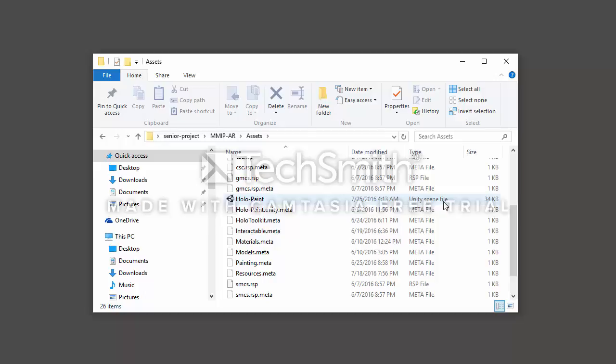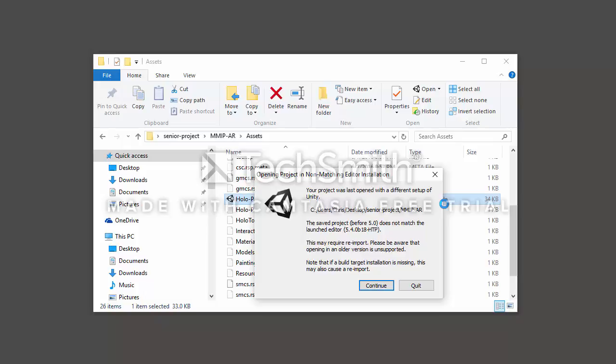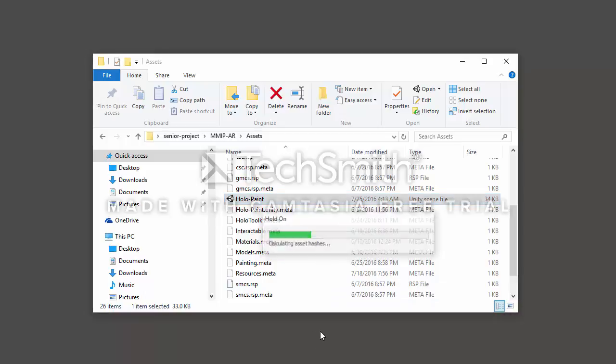If you notice the type, it should be called a Unity scene file. So double click on that and Unity will start up. It's going to pop up with an error that it was last saved in a different version of Unity. Just hit continue and it's going to re-import all of our assets and code. Again, this may take a while.